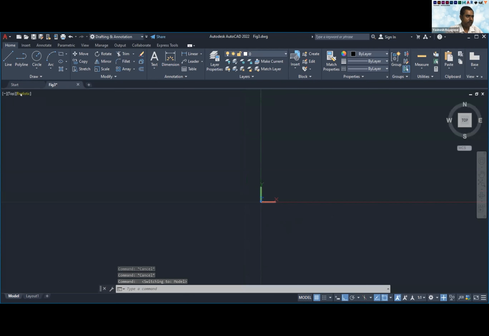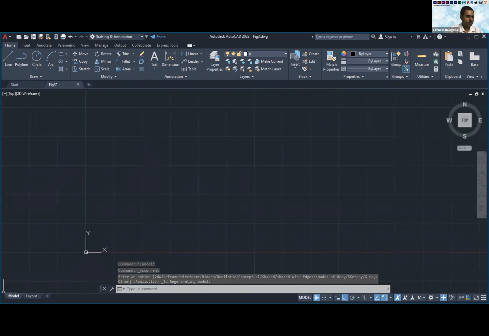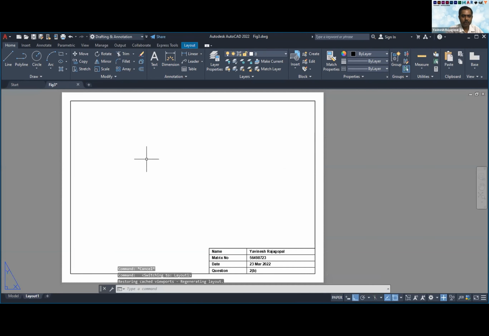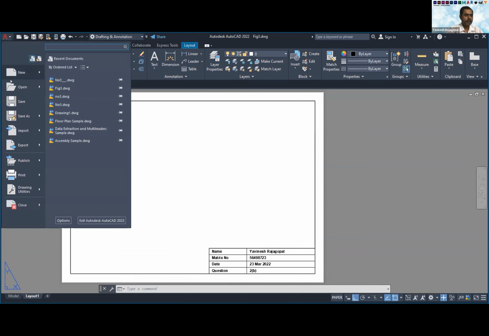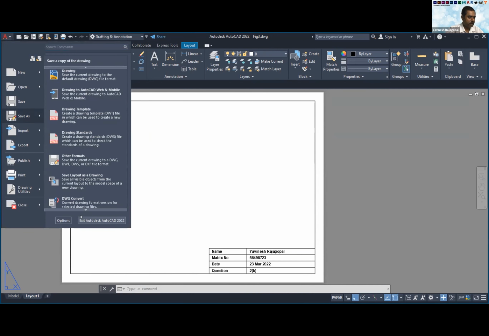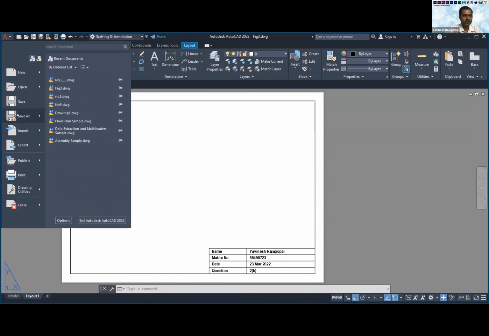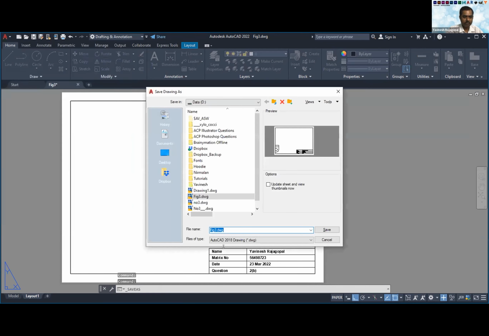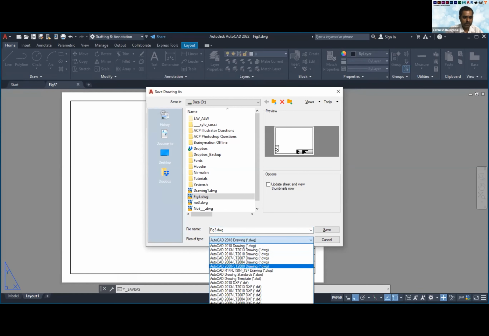I have nothing here. Let's go back to the wireframe. If I zoom out, I have nothing. All right, so this layout I'm going to save as a template. I go to the AutoCAD logo here, and then go to Save As. Click the Save As button. For file type, change it to DWT, AutoCAD drawing template.